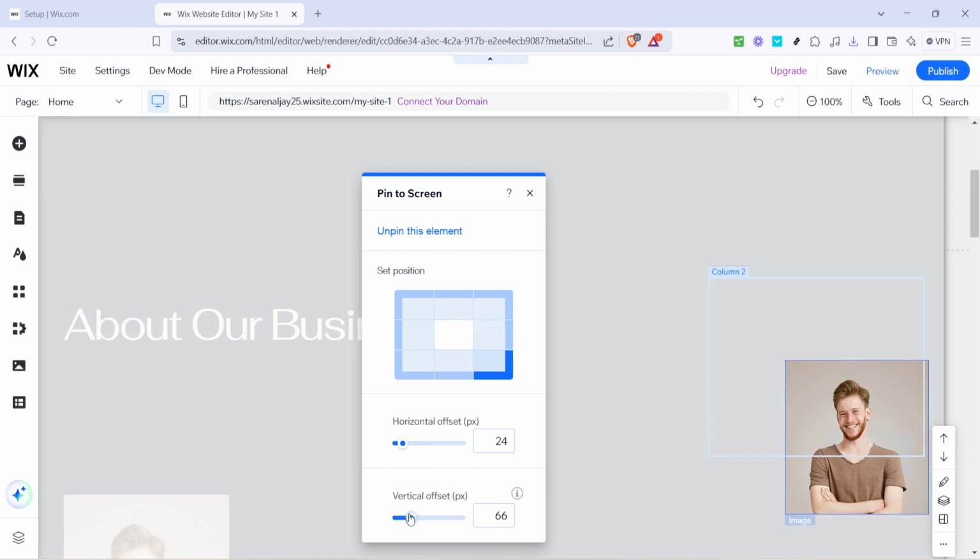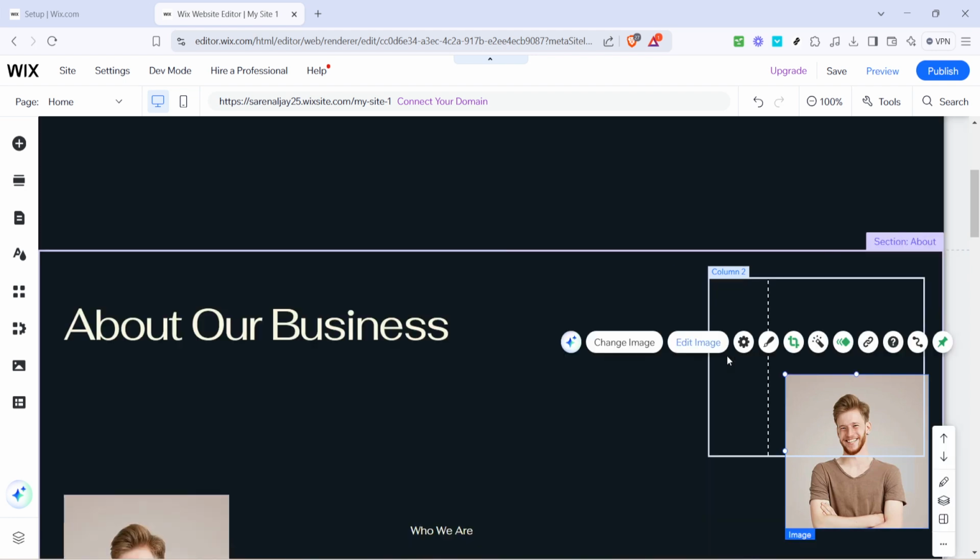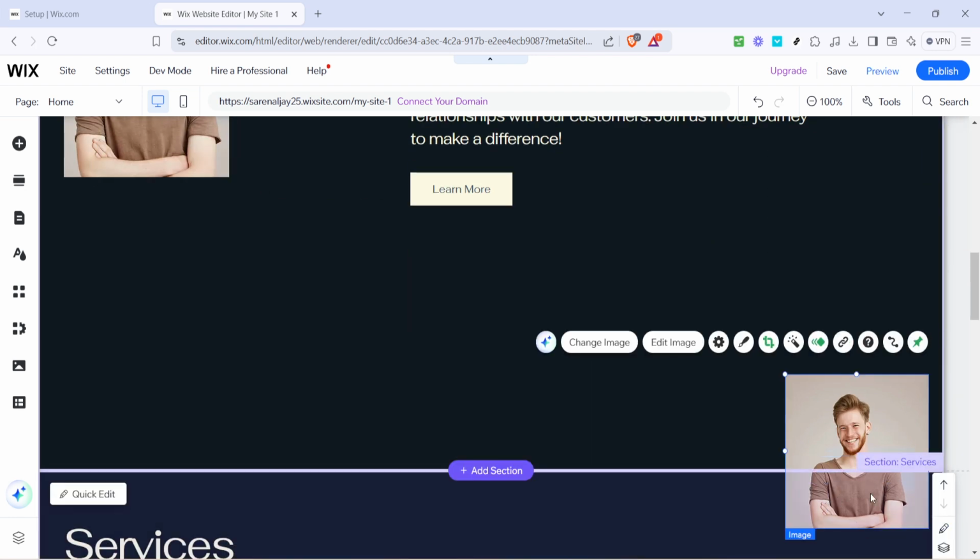Similarly, you can tailor the vertical offset. This lets you move the element up or down on the screen. Adjusting the vertical position is particularly useful if you want to ensure that your pinned element stays at a comfortable distance from the top or bottom of the page. Don't be afraid to experiment a little here. Small tweaks can often make a big difference in how clean or professional your site looks.